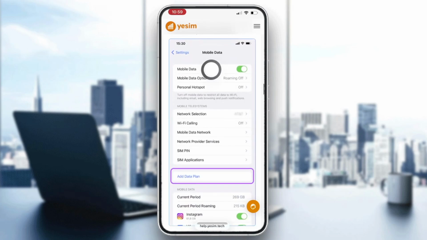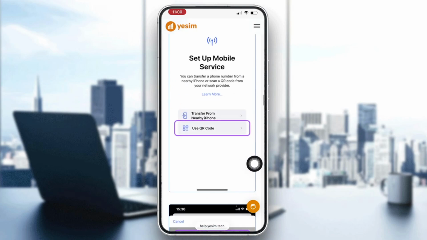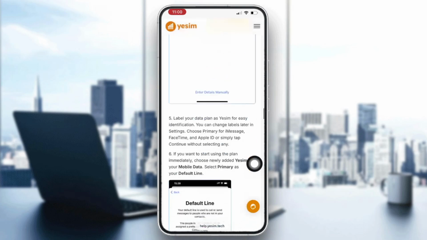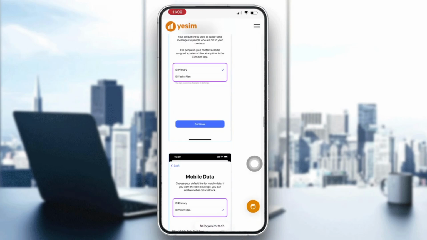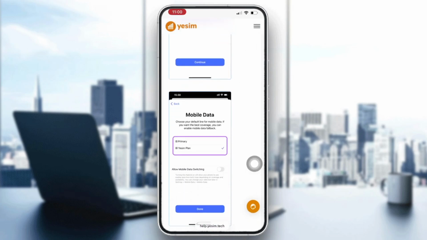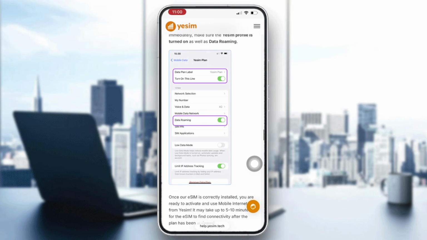Second method is to go to the mobile data inside your device settings, go with add data plan option, go with use QR code right here, scan the QR code, and then just choose the primary as default line, choose the eSIM plan as mobile data, and turn on both options.